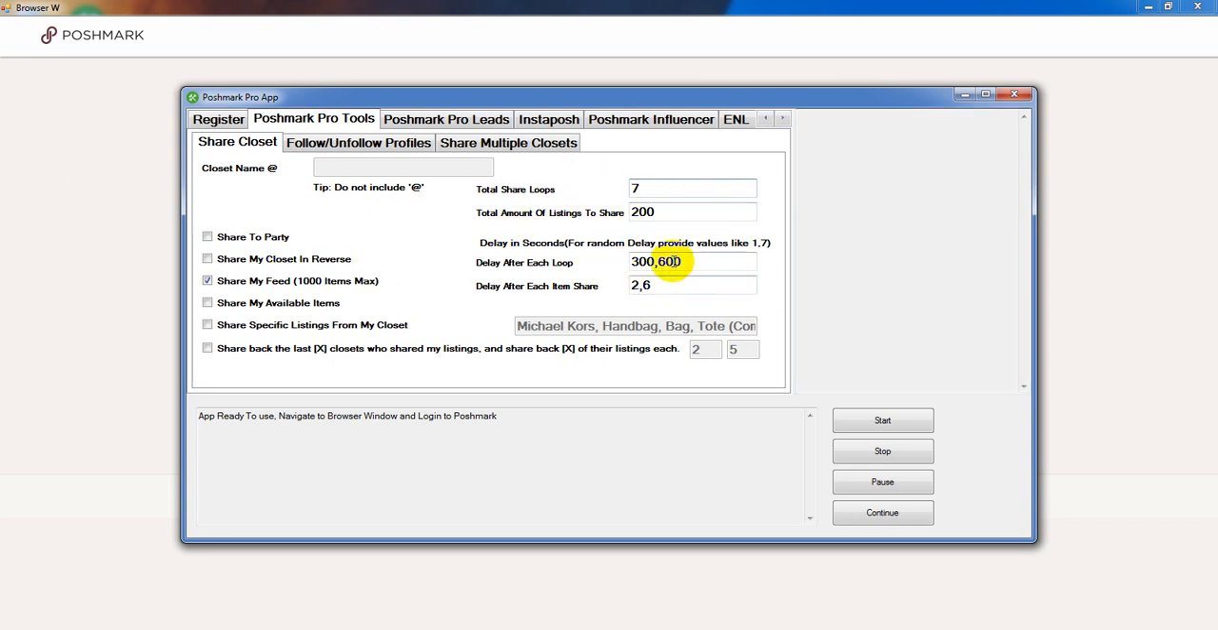You will also have to leave these settings as well. Next is share my available items, which we went through already. This will automatically share any available item that you have for sale. It will not share sold items at all. Share specific listings from my closet.